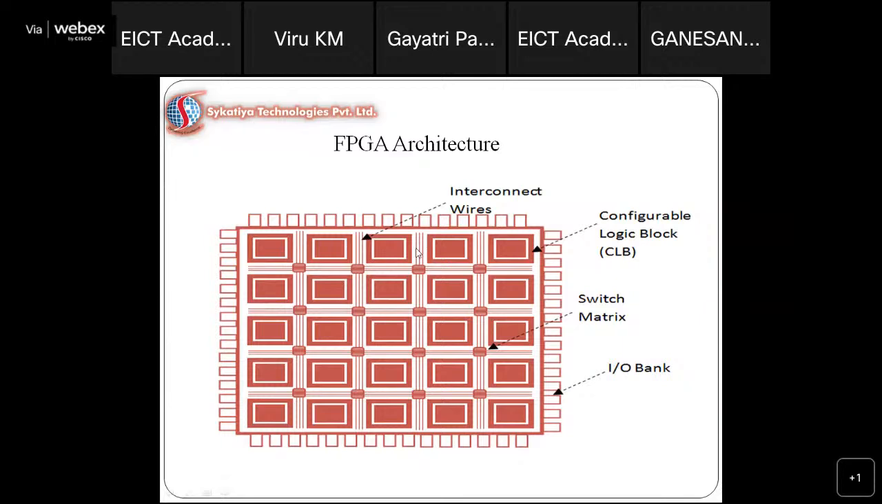Each CLB has LUTs. LUTs means lookup tables. Each CLB, please understand this: a configurable logic block consists of LUTs, and each LUT consists of D flip-flops, adders, and muxes. Understood, right? So a configurable logic block consists of LUTs, and each LUT consists of a D flip-flop, adder, and mux.